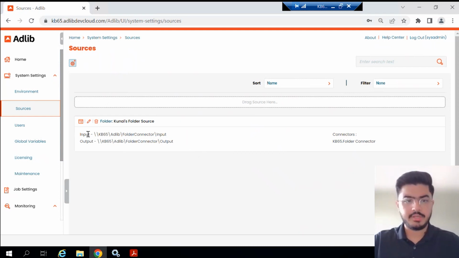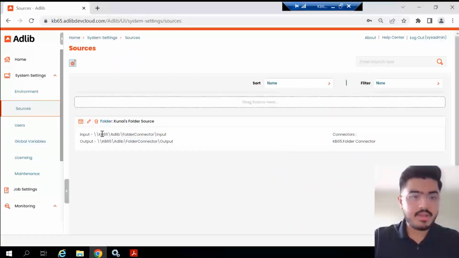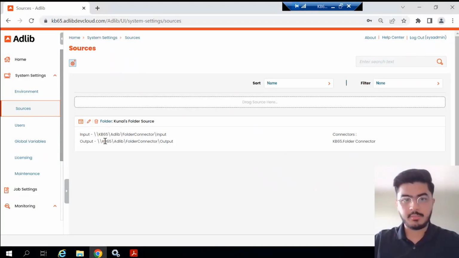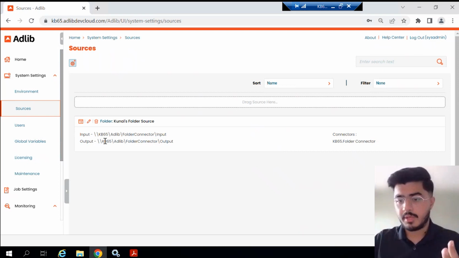Now, what this is doing is I have defined an input folder, which is where I would be dropping in my files that I want to transform through Adlib. And then I've defined an output folder where I want those documents to then be placed or reside following transformation. So the first step is understanding where are my documents coming from, and once I send them to Adlib and I've transformed them, where do I want them to be placed post-rendition?